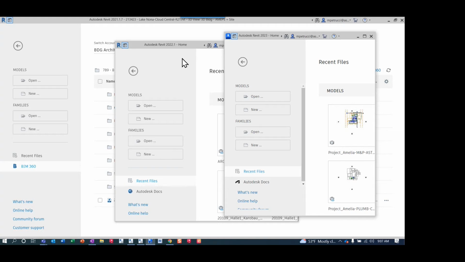The first thing I want you to notice is, we've got the same buttons, the 4 buttons up here: open, new models, open, new families. But then down here, we've got recent files, and it says here BIM 360. In Revit 2022, it says Autodesk Docs with the little ball icon. And then in 2023, it says Autodesk Docs with an updated logo. They all take you to the same place. Okay, we're working in the Autodesk Construction Cloud.